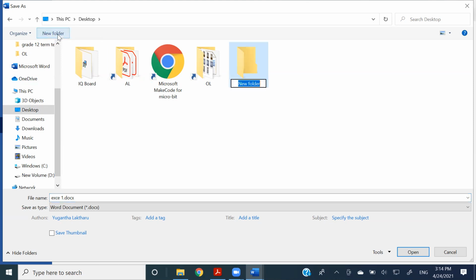So I'm creating a new folder and I'm saying grade 10 over here.